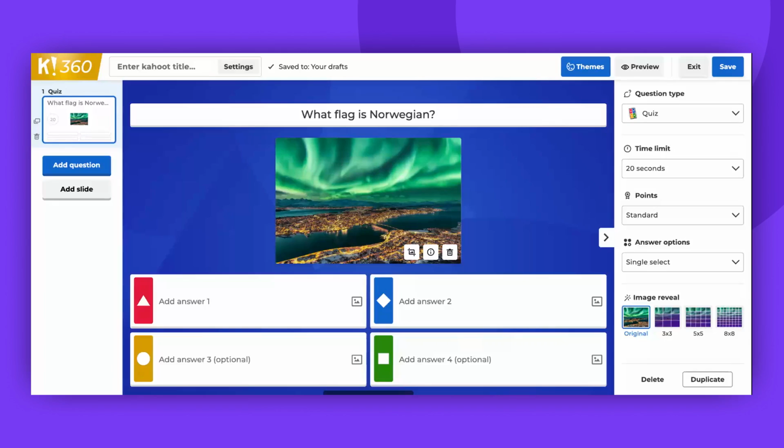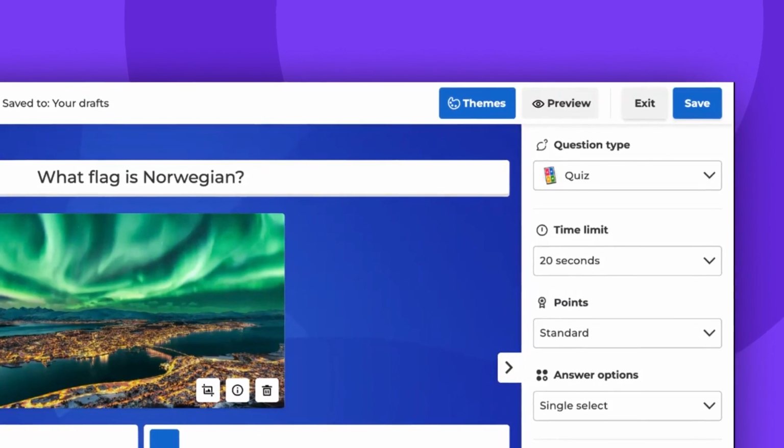And welcome to Kahoot. Today, I would like to show you how to add images as answers. Images can be added to the answer fields in various question types, such as quiz questions, poll questions, and puzzle questions. When editing one of these question types, let's choose a quiz question.